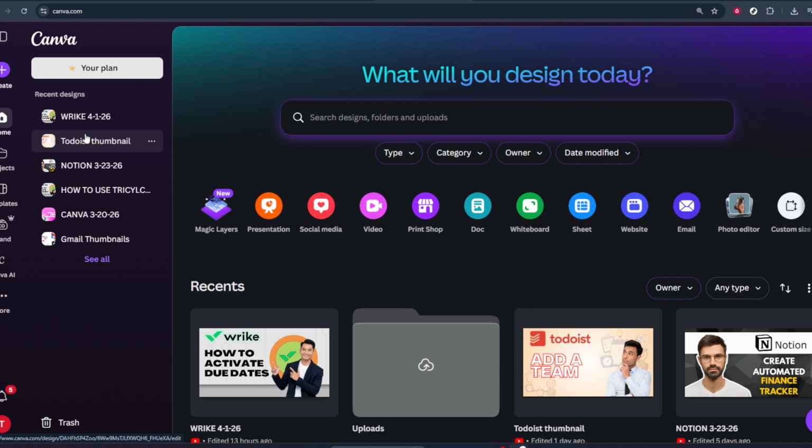Once you're on the homepage and logged into your account, look for the main area where you can start a new design. You should see a button that says something like Create a Design. Go ahead and click on that. This is where Canva lets you choose what type of project you want to work on, from social media posts to presentations, and in our case, a business card.